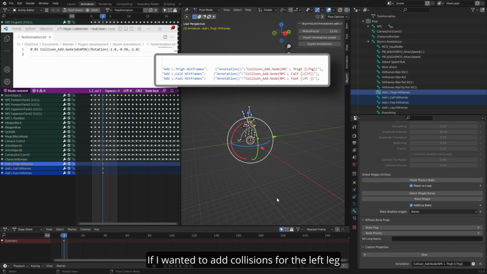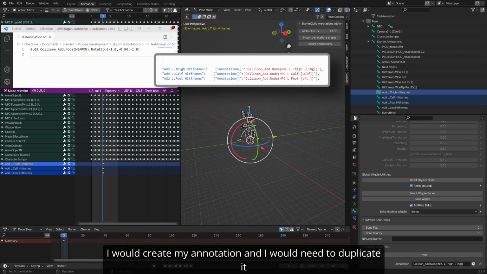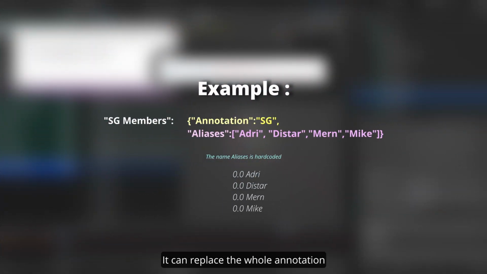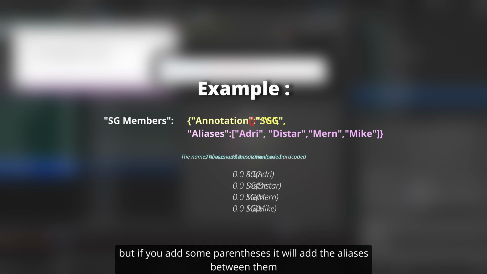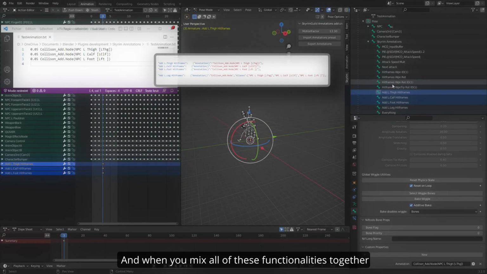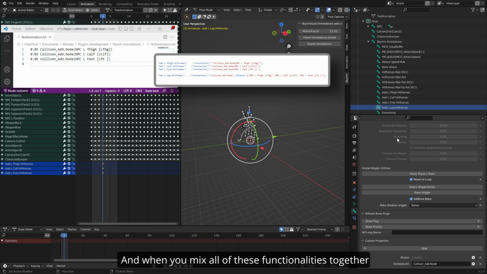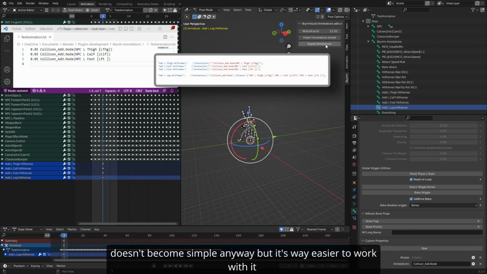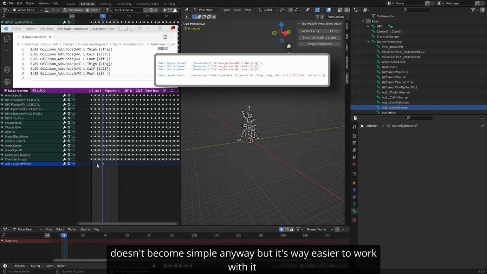But here comes the last quality of life tool, the aliases set. If I wanted to add collisions for the left leg, I will create my annotation and I will need to duplicate it for all the 4 bones in my leg. But with this plugin instead, we can use aliases. It can replace the whole annotation, but if you add some parentheses, it will add the aliases between them. In that case, we are using the second method to add the bones of the legs. And when you mix all of these functionalities together, a very complex annotation scheme like the Precision one doesn't become simple anyway, but it's way easier to work with it.